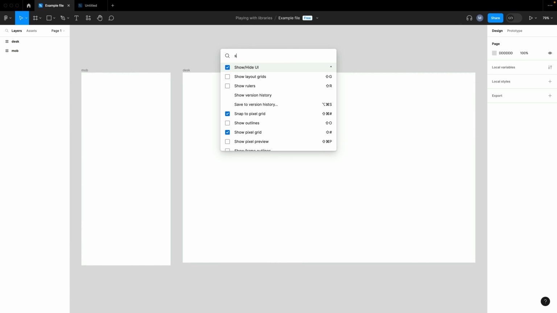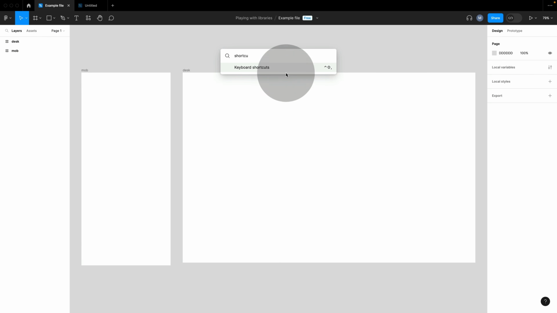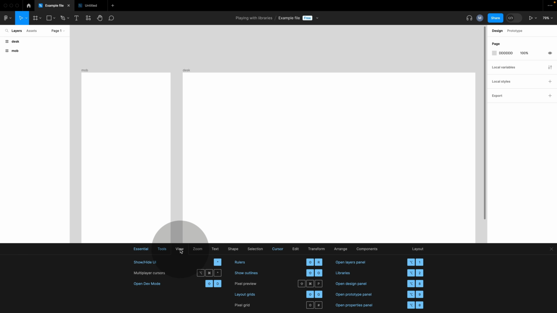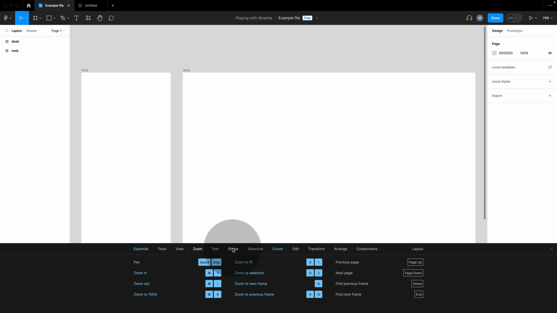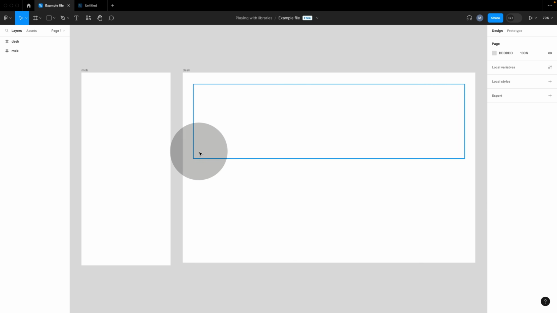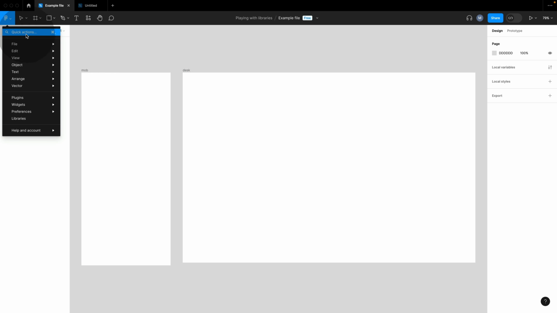I recommend that you have a look at shortcuts. If you open shortcuts, this is going to show you all the main shortcuts right down here at the bottom. Everything that's marked blue is a shortcut you already used. Everything white is something you can still try out. Quick search is really handy and should become your best friend.